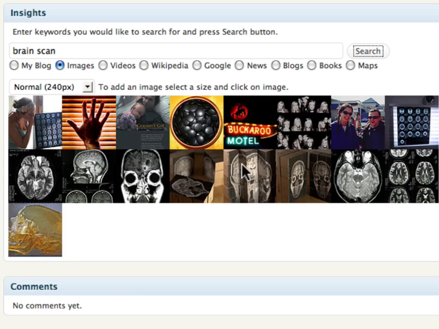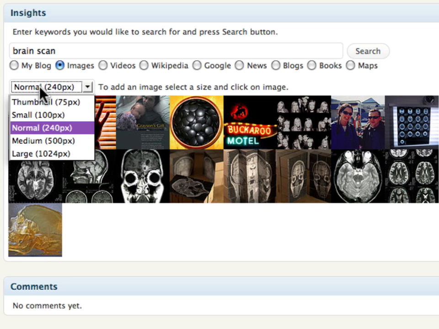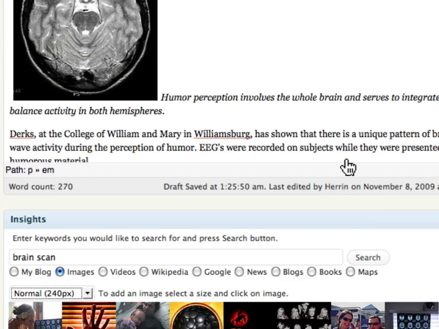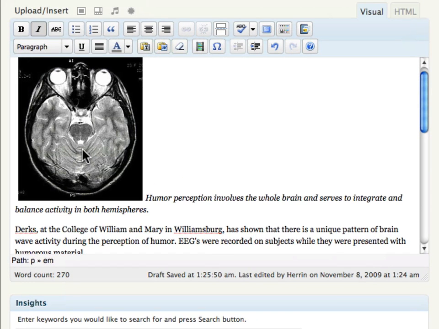And live within this window you'll get a series of options. If I click on any of these images, it will insert that image into my post where I put my cursor. I like the look of that brain scan image there. So just click on that. And as you'll see here, you've got a series of sizes. Now, if you want a slightly bigger image, 500 pixels, and large there, just click on those, and then when you click on that thumbnail, it will pop in a larger image.